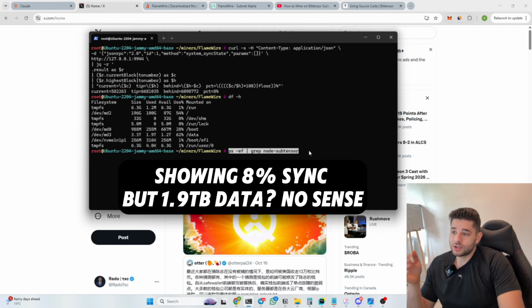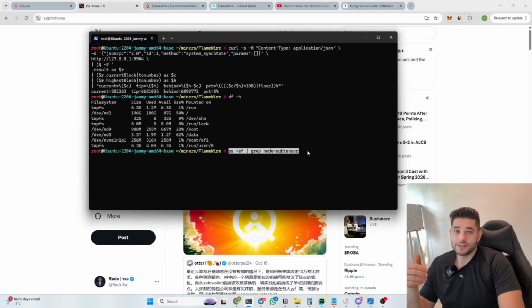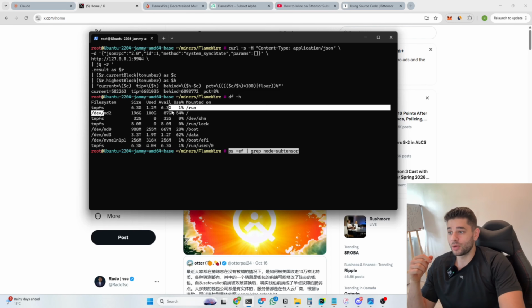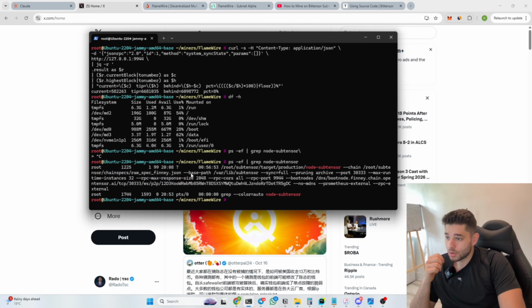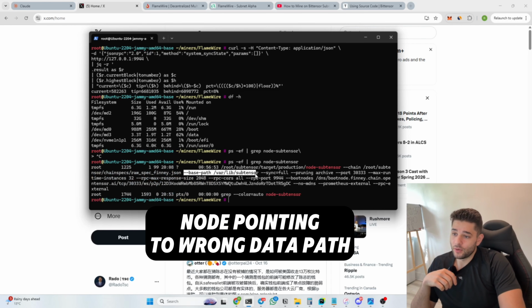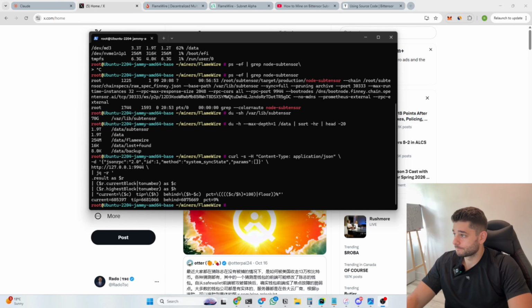So now let's check where our actual data is synced, because I have a feeling most of my data is stored right here, and the 8% that it displays right here is because previously when I had synced the chain in the month of September, I had placed the data right here. So I think it's reading this file right here. So let's see. So the base path says var lib subtensor and sync full. Okay, I'm not really understanding what's going on.